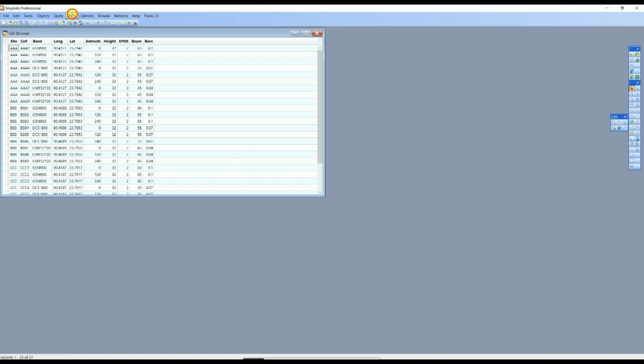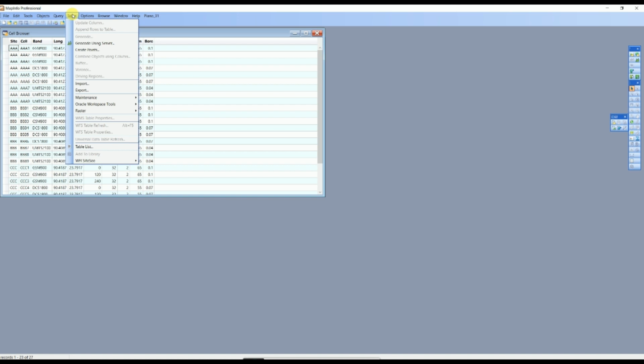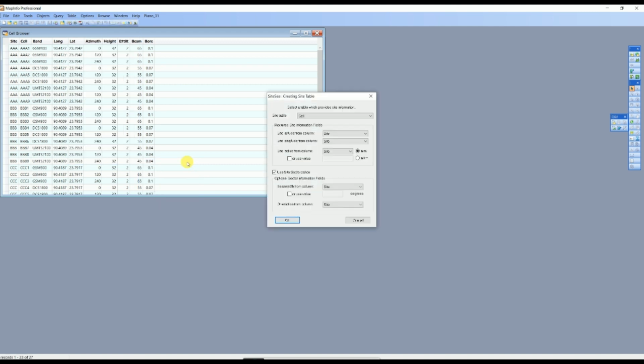Now we have to make a MapInfo site C file. We go to table. We need the site C MBX file to create this boundary and the cell level wings. From the site C, we go to create site boundaries. This is my main file. For latitude, we select the latitude column, and for longitude, the longitude column.